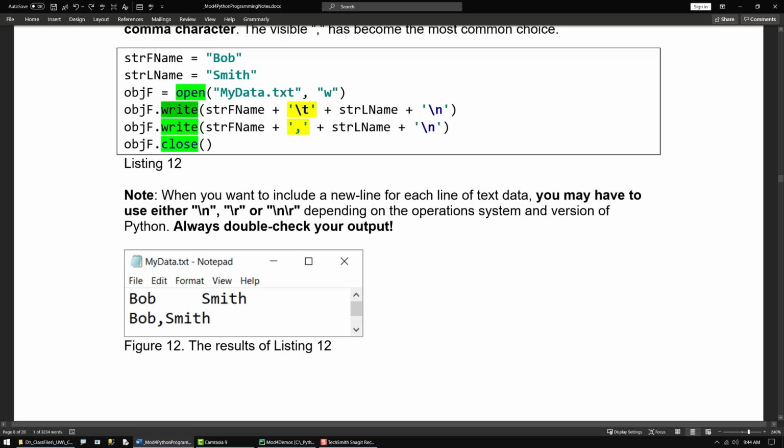Use the write command to write the data. And we already know how to escape a tab so that a tab shows up. And if you look at the results, you can see that there's a tab in between. Or if I put a comma there, my preference, you can see the comma in there. I also put a new line in here.